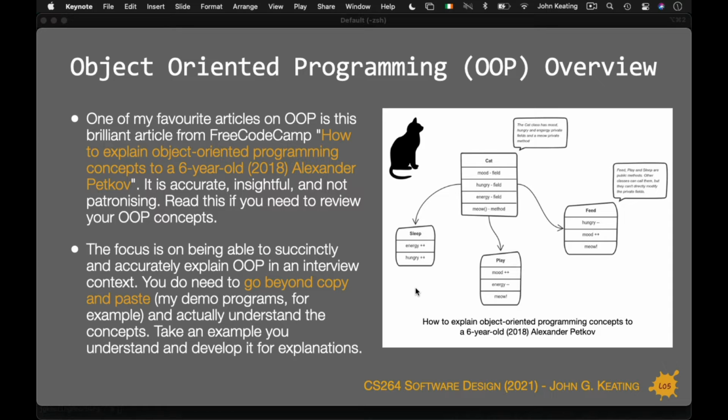Because I read somewhere that that's a great thing to have, and that's clients and customers, and you have to be able to explain it to everybody. That's really nice. It's very, very good. And it's about being able to succinctly and accurately explain OOP in an interview context. You have to go beyond copy and paste.